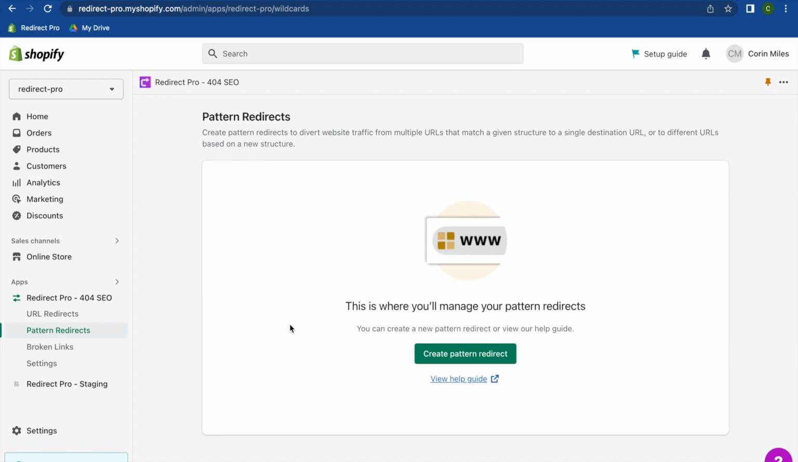So to look at pattern redirects a bit more closely, these, as I said, are a completely customizable version of automatic redirects. So they will divert website visitors away from all broken URLs that match a completely custom URL structure instead of just the products or just the collections pages, etc. And they'll redirect them to a single destination URL like automatic redirects, or you can redirect each individual broken URL to a new link based on a new structure. So it's completely customizable. But to show you an example, let's go to the pattern redirects page and click create a pattern redirect.